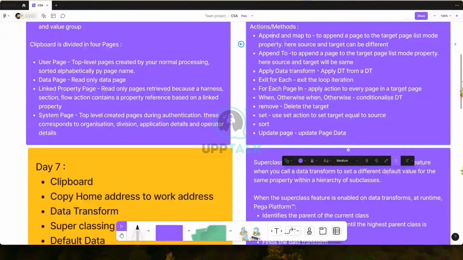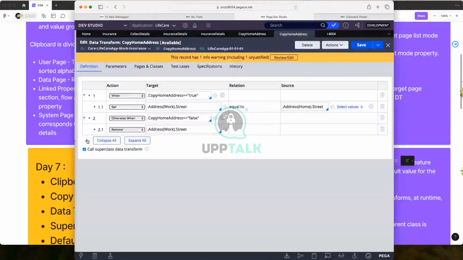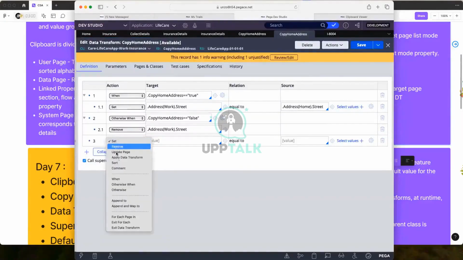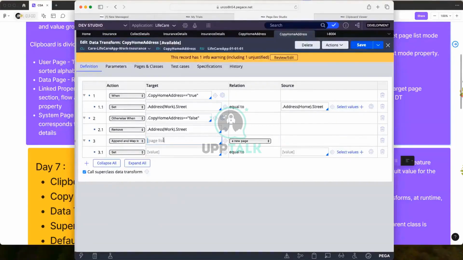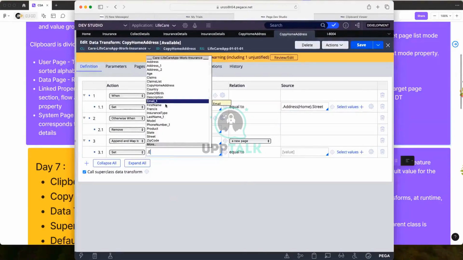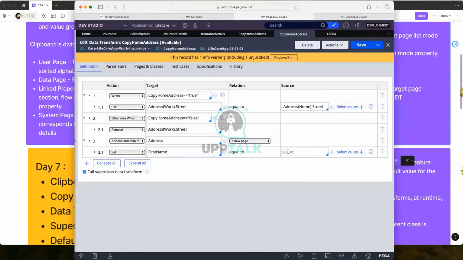The main advantage here is in this action method, the source and the target can be different. I will add one more. If I select append then map to, now it is asking for a page list. Suppose I add address page list. You can copy the data exactly to a new page. That means I'll add something like first name, and I'll give like Francis.